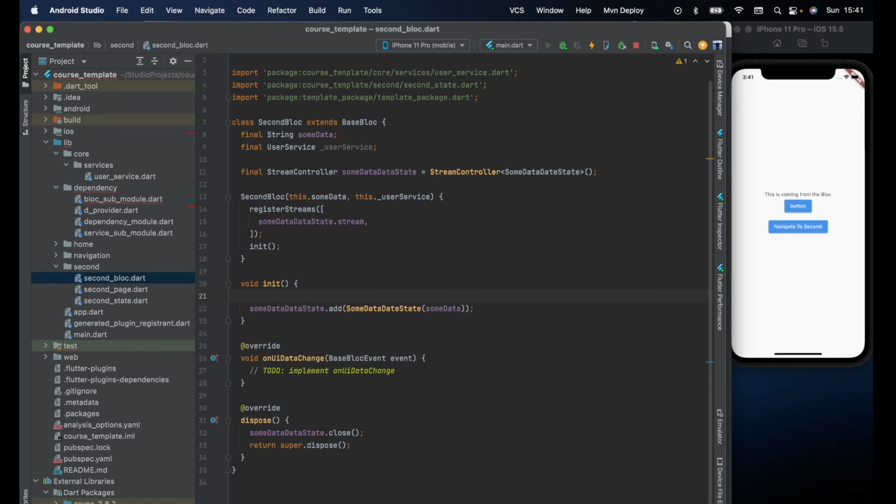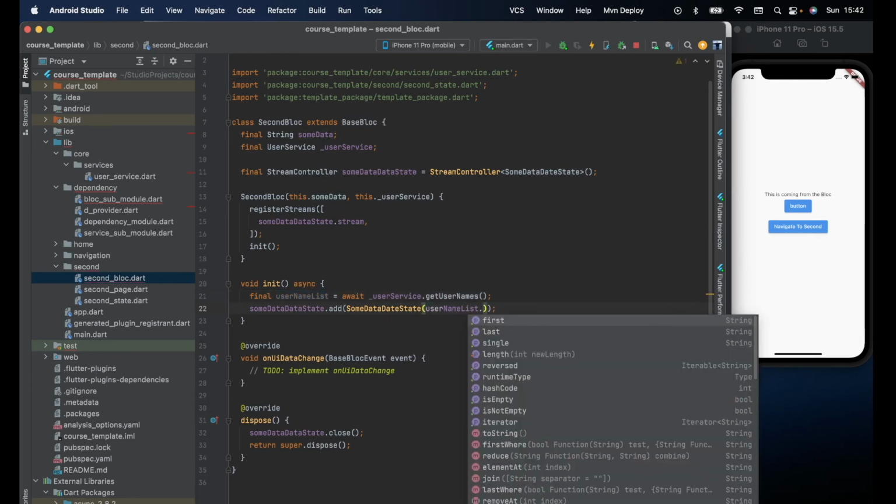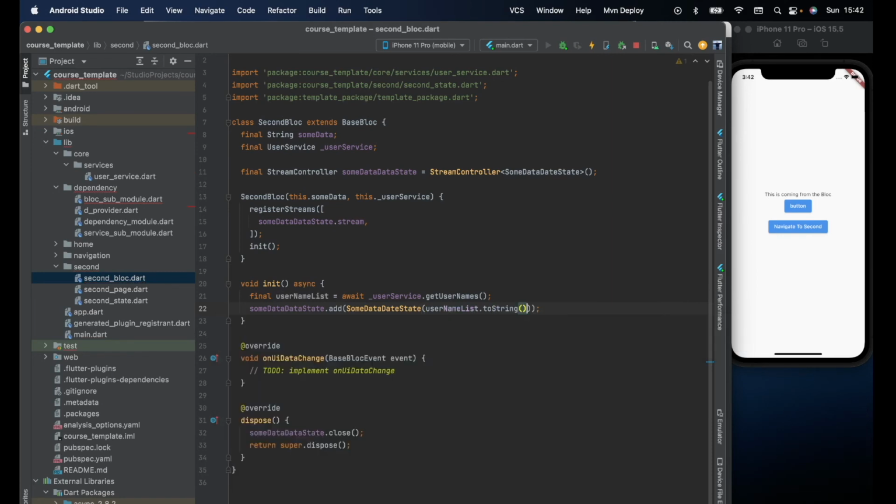So let's do it this way. Final user list username. Okay, and I need to await, and here we'll put async. Okay, now we have some data here, and we'll try to print it out like this.